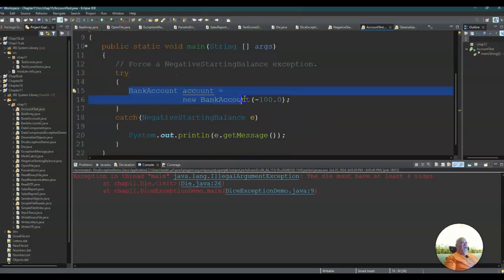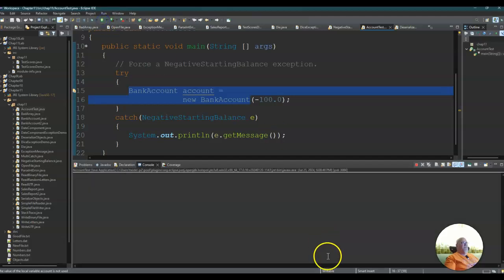So it says if we get an error trying to do that, the catch statement says it's going to call the negative starting balance, and here's the e object that gets created from the negative starting balance. We've got System.out.println e.getMessage. I remember that what we put in that throws clause is what gets put into the message. So when we run this part, it comes back and says error, negative starting balance. So the whole point of this is we can create our own specific error message exception.